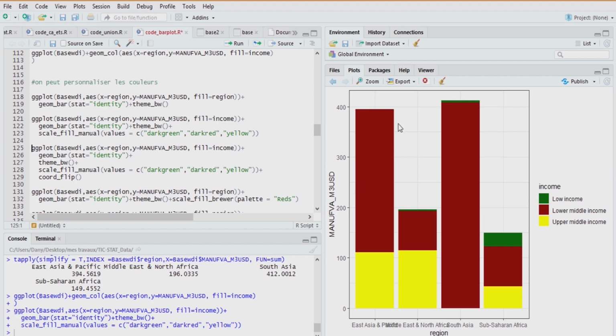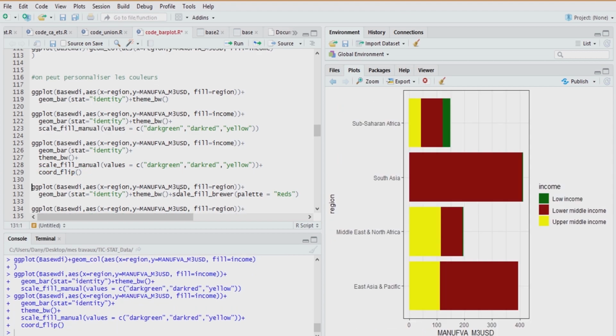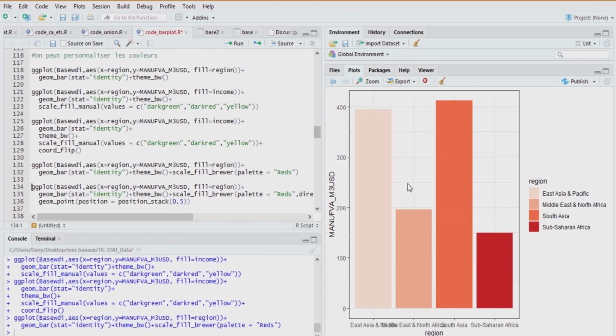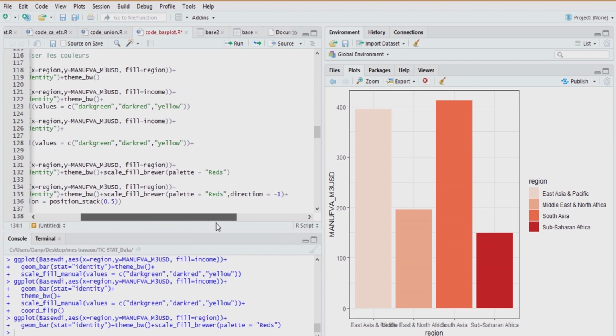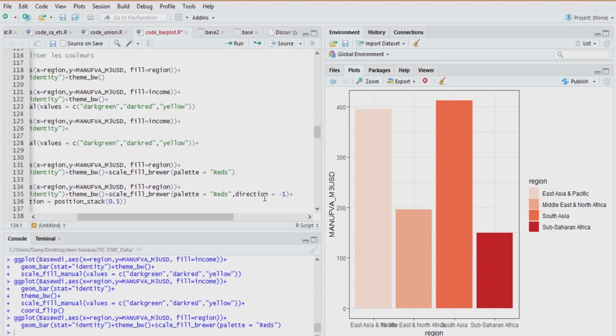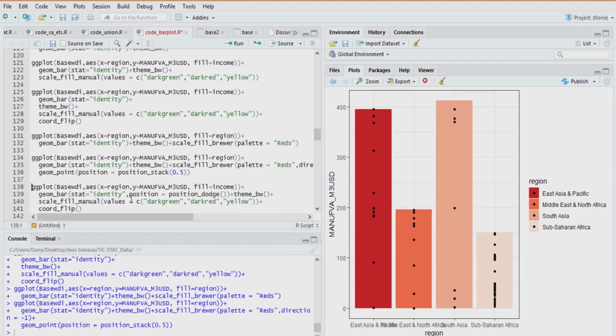We can also rotate this graph to have the bars horizontal. To do it, use the layer coord_flip. So with coord_flip, we have this graph. We can also specify the color to be filled gradually. You use the layer scale_fill_brewer. In this case, I've used the color red. So you see the red color gradually. We can also use decreasing darkness. So we use direction equal to -1. As you can see, the darkness will be decreasing.